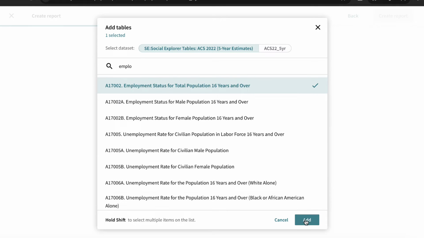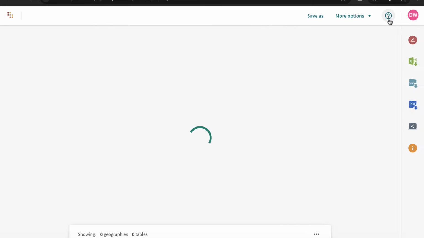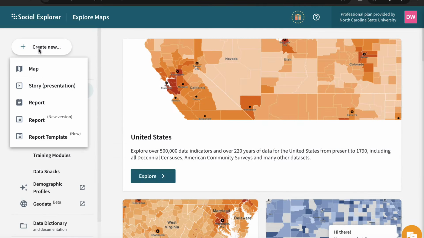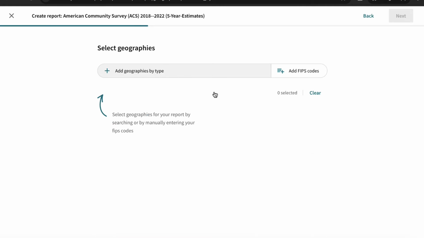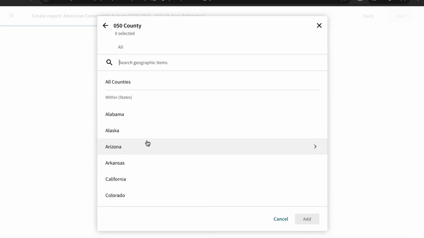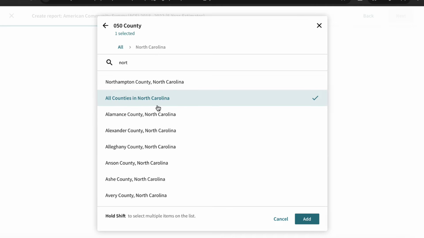Let's choose the American Community Survey from 2022 and select County as our geography and then North Carolina. I'll select highest educational attainment for population 25 years and over. Then I'll click Create Report.